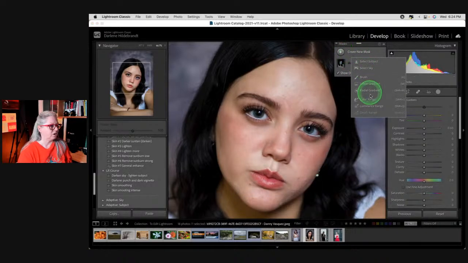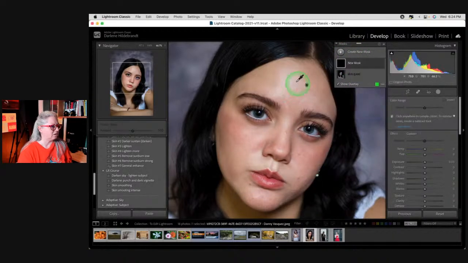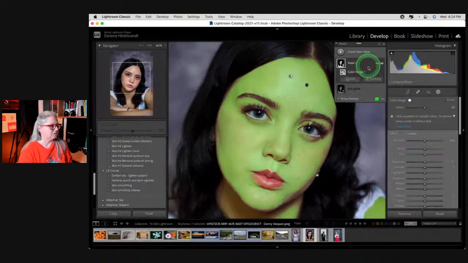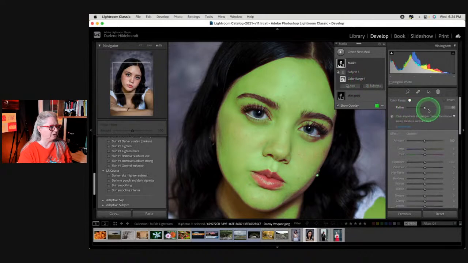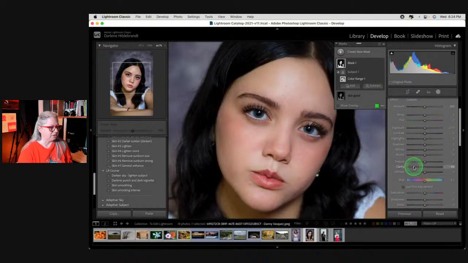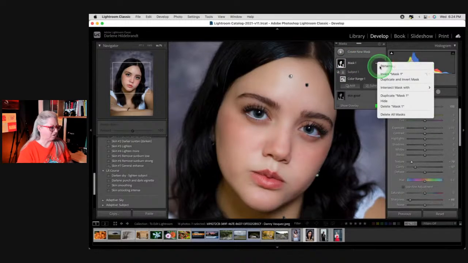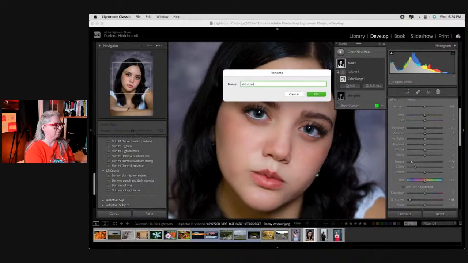Let's do another one. So I'm selecting the color, intersect with the subject. So I've just got her. Okay. And now watch what happens if I just do minus clarity and minus sharpness and minus texture. Look at how flat and textureless her skin is, but not just that. It seems like there's no lighting. It's very even. Okay. So I'm going to call this one skin bad.